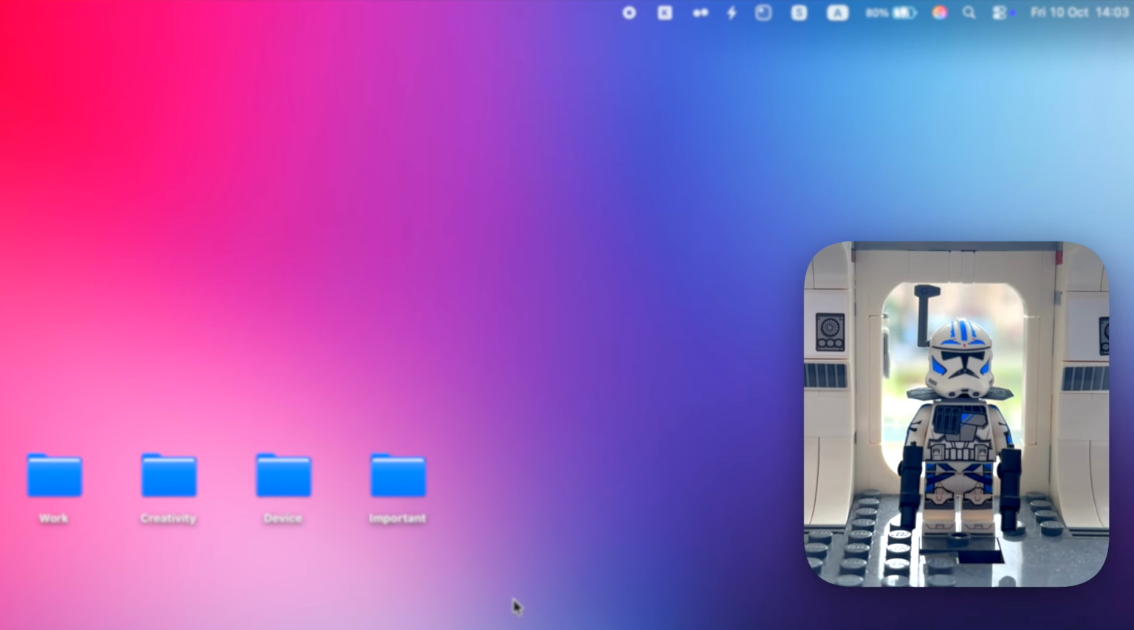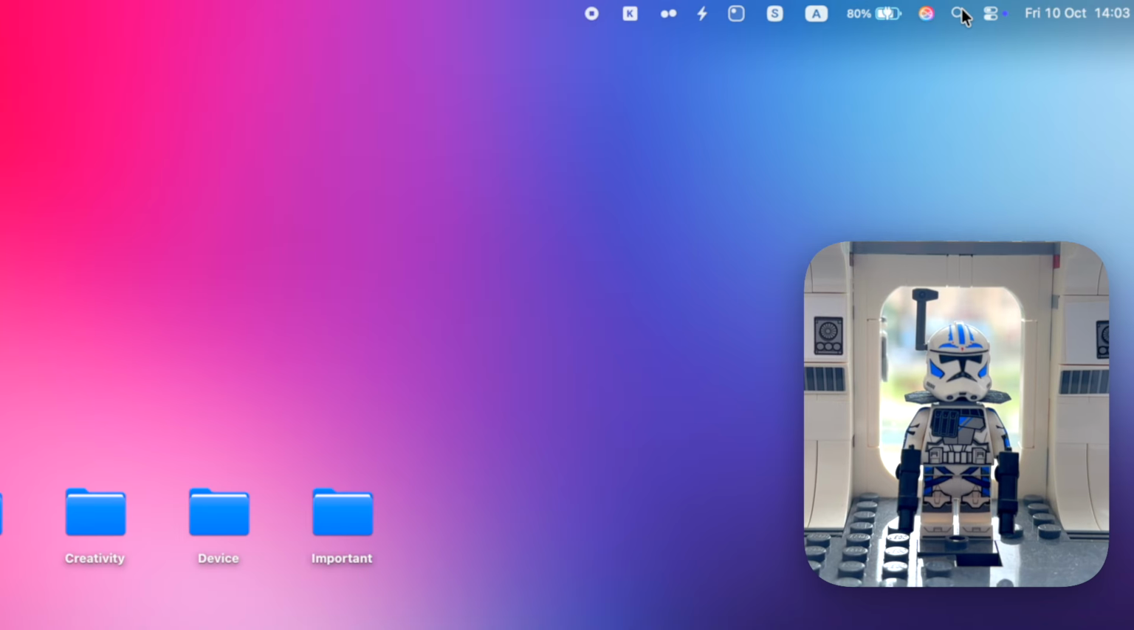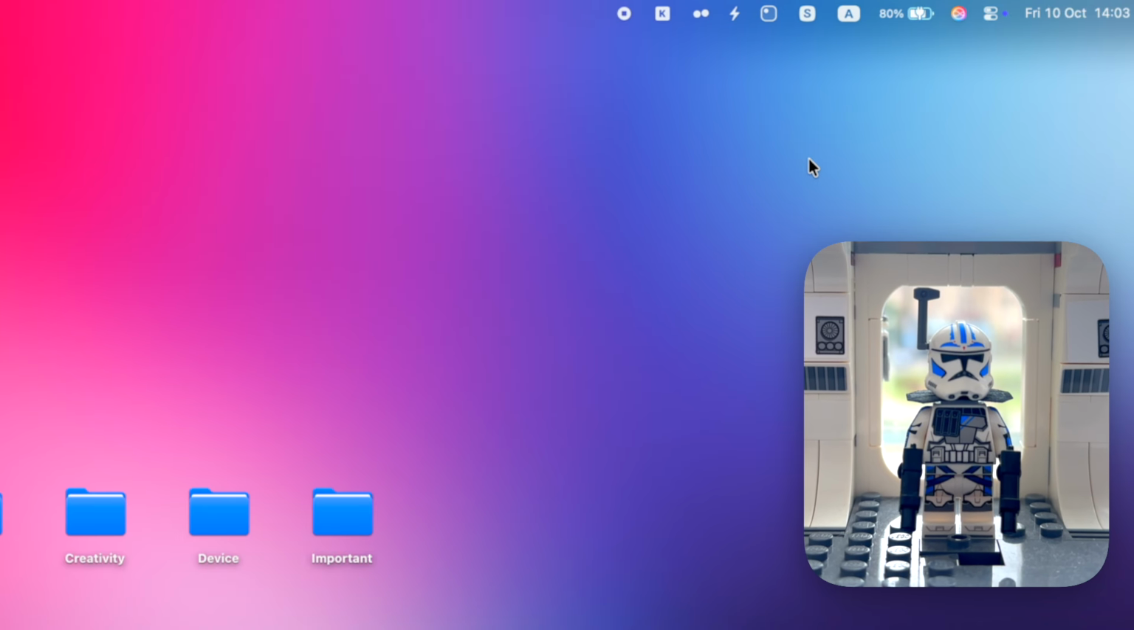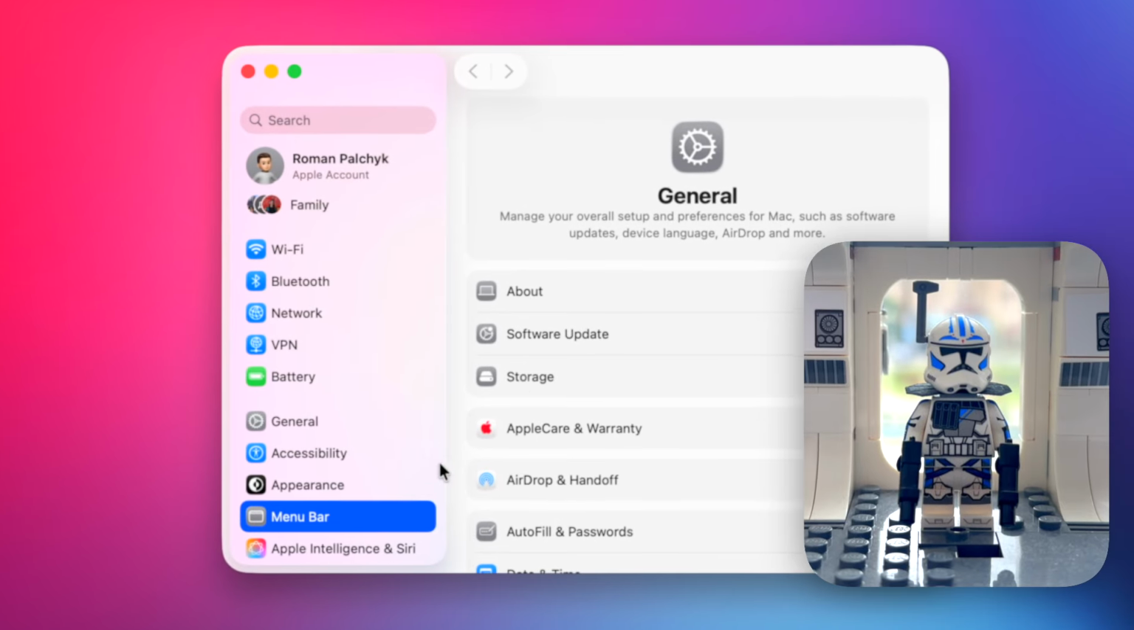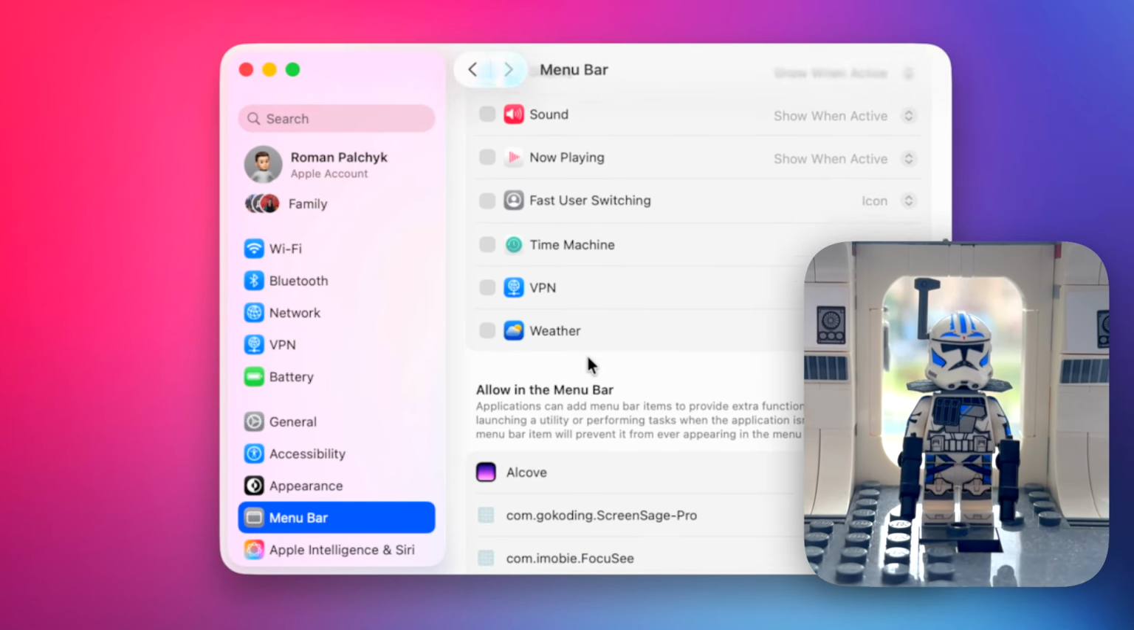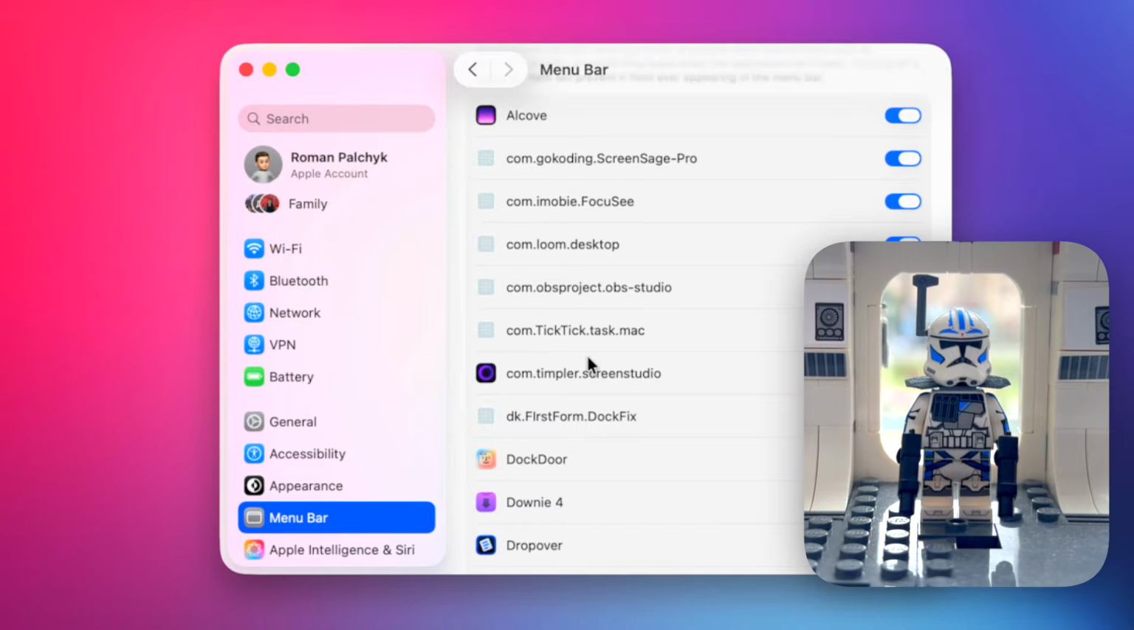How cool is that? Moving to the menu bar, you can remove all of the unnecessary menu bar items by holding Command on your keyboard and simply dragging them out. Moreover, in the System Settings menu bar, you can even block certain apps from accessing the menu bar at all, so it won't distract you while working.